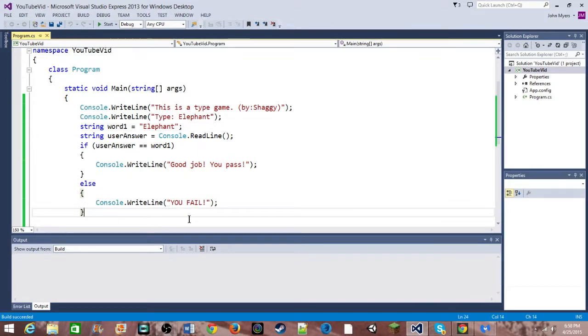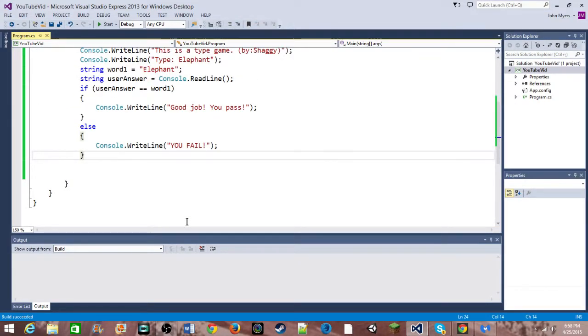Now that's cool, but I think, maybe it's kind of like, I don't know. This might, maybe it's just kind of boring. Let's add a couple more things to it.